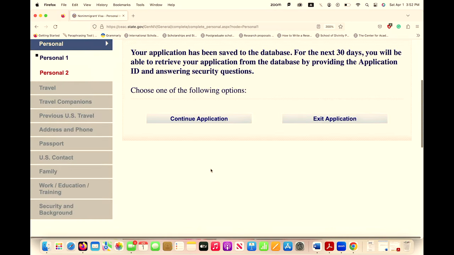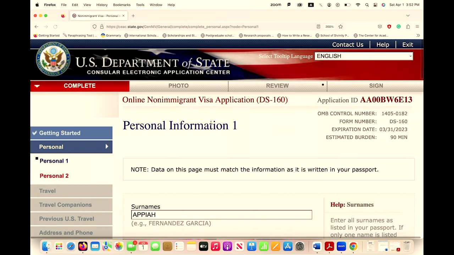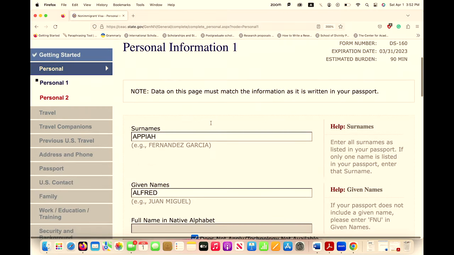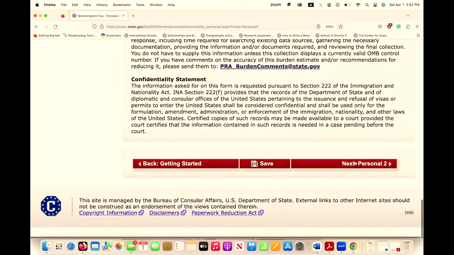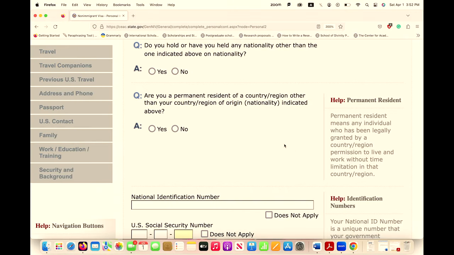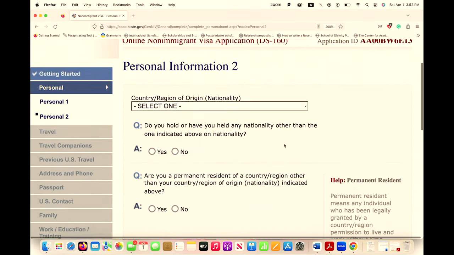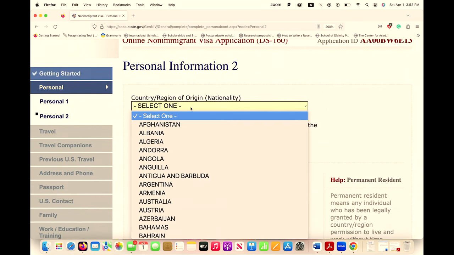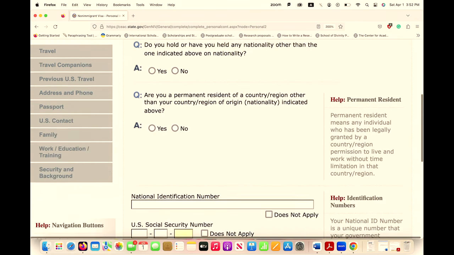So I go to save first. You have to constantly be saving your application because sometimes you'll be timed out. So after saving, I'll go to next page. So this is also asking me some questions. Okay, country of origin, Ghana.